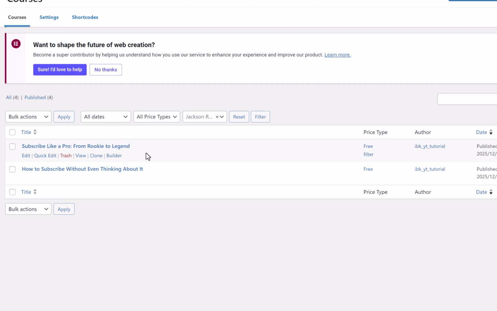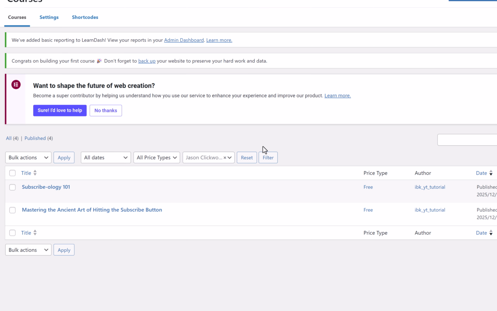What about the other fictional students? We can come here and change to Jason Clickworth, filter, and you can see he's enrolled in completely different courses. Now this works fine here. We can see the courses enrolled by different users.